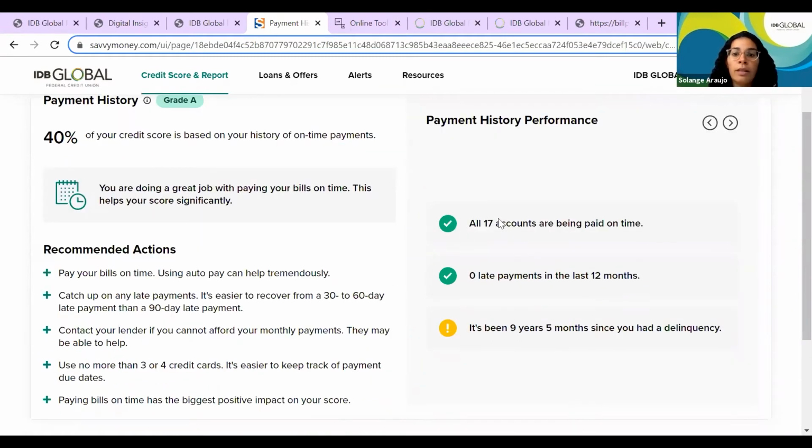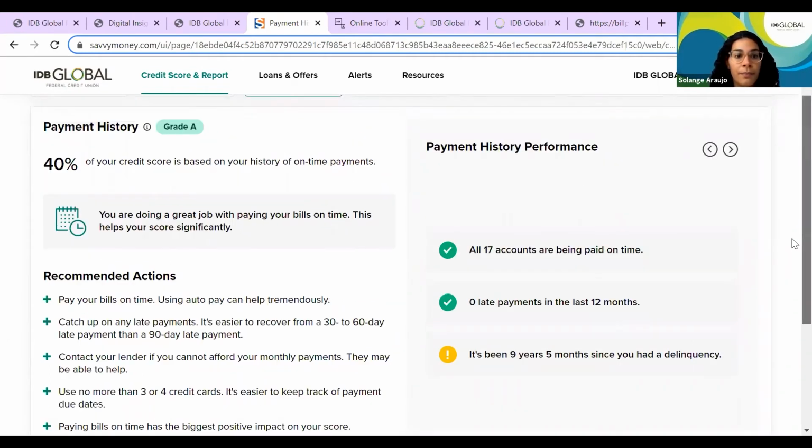So in this case, all 17 accounts are paid on time. There are no late payments in the last year, and it's been 9 years and 5 months since the last delinquency. So this makes it a grade A. And the recommended actions are that you always pay your bills on time, catch up on any late payments, contact a lender if you cannot afford your monthly payments, and use no more than 3 or 4 credit cards, because that's easier to keep track of payments and due dates.